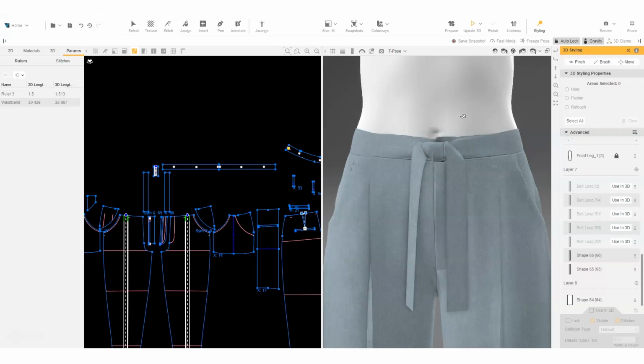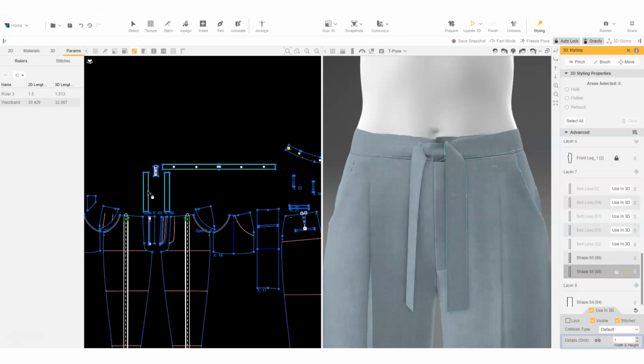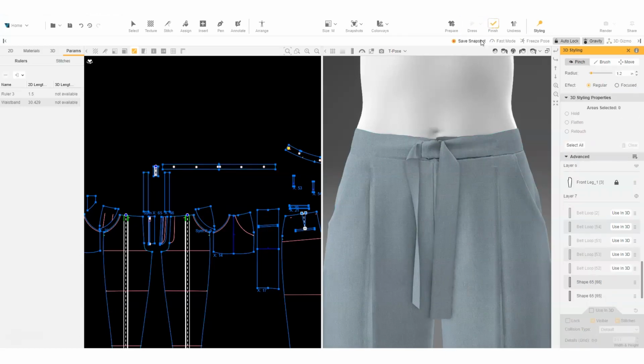The sash is now dressed. We should lower the grid size on the sash pieces. Set the knot piece to a grid size of 0.3 and the ties and sash to 0.5. Updating 3D, the sash looks much better.